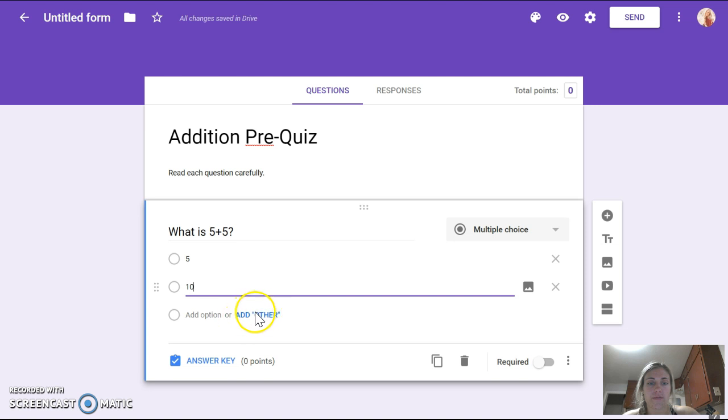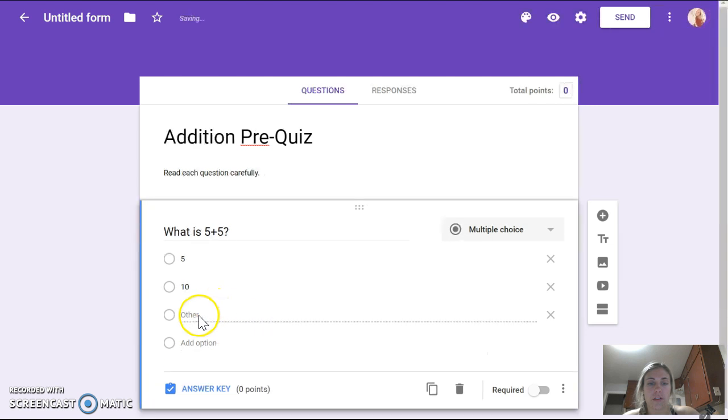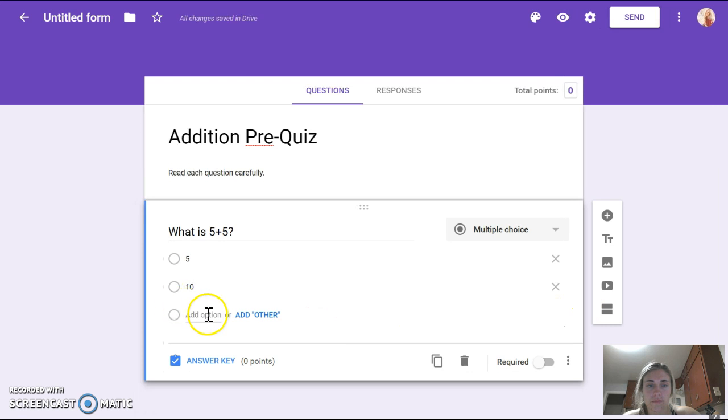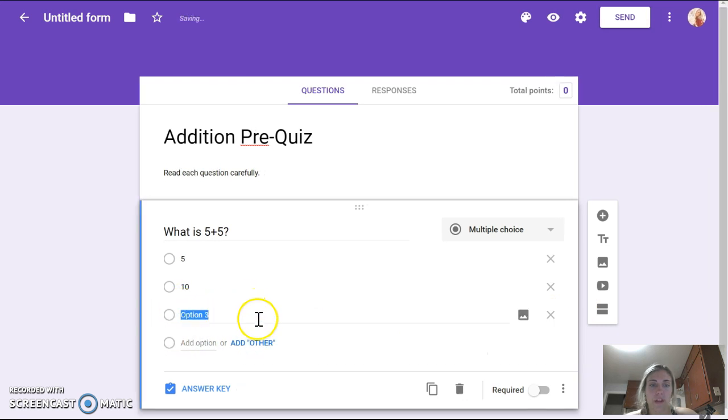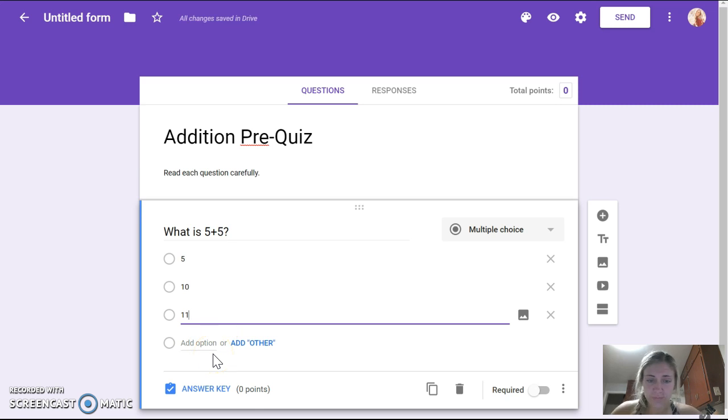Add Other. Okay, option 3. And you can put as many options as you like for multiple choice. Okay, it's really important to make your questions required. So to make it required, I'm going to go over here and I'm going to turn on the required button.